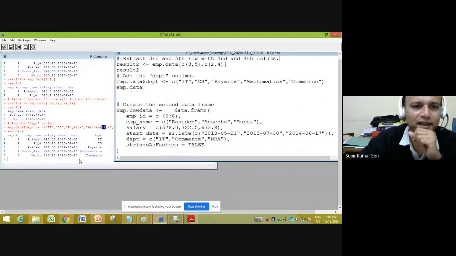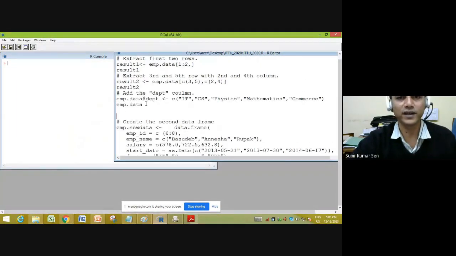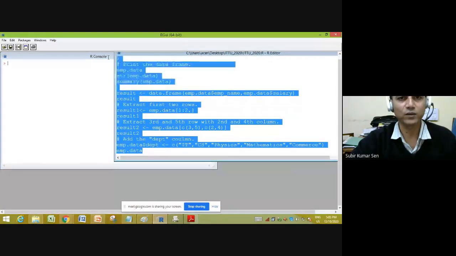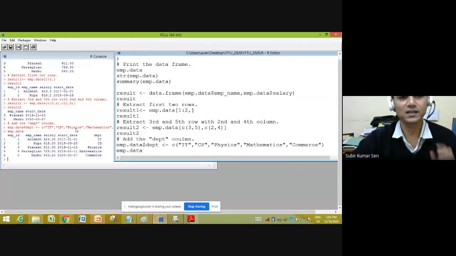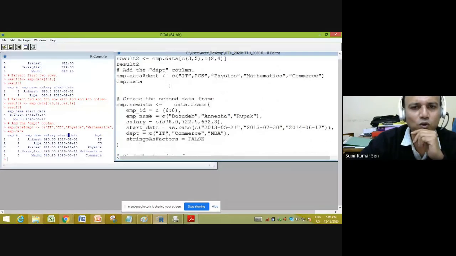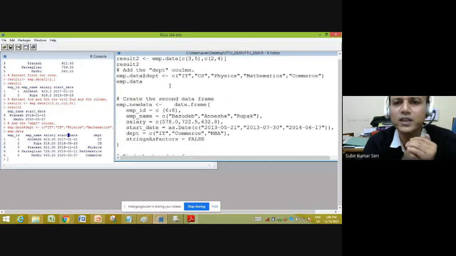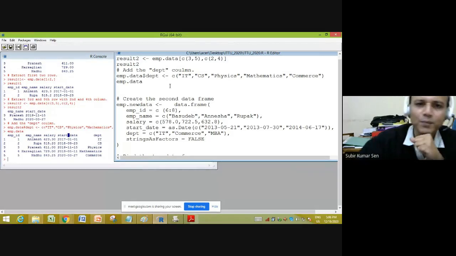Now suppose I create one. Suppose I click it, Control L, and I create one employee data directly. Suppose I create one employee data frame, Control R. Yes, it is there. I created this one. Now suppose I want to create another. I want to put another 3 scholars who already passed from Tripura University into this particular database. So initially it was 1 to 5. So I go for an employee new data as data frame.